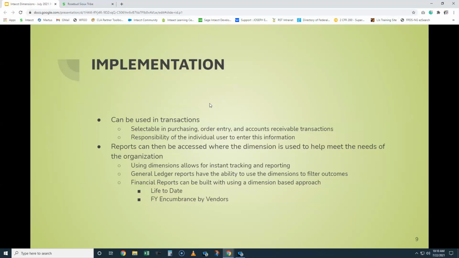The fiscal year encumbrance by vendors is a vendor-based report. A vendor is a dimension. Life-to-date reports is also dimension-based. It's built on showing funding sources and account groups. So we use them every day, but we can deploy them in different ways.